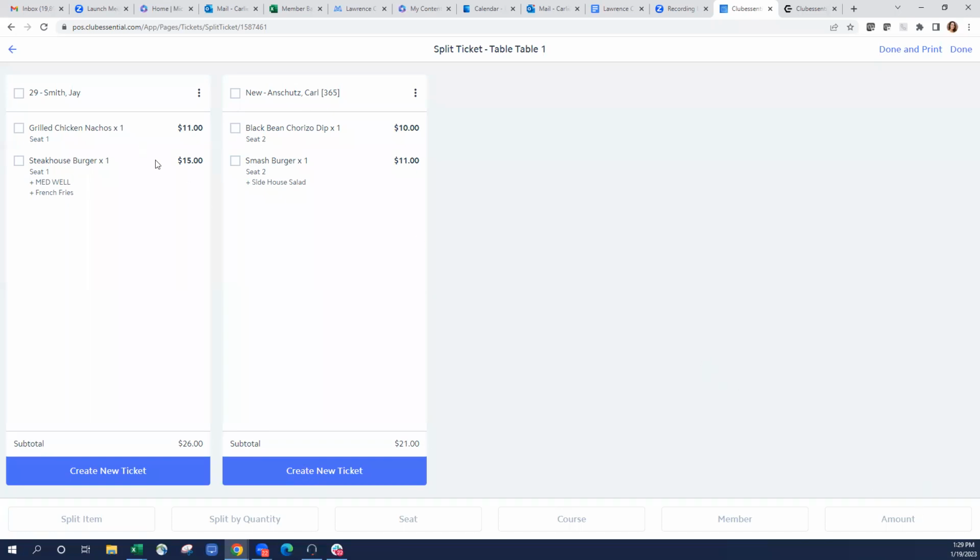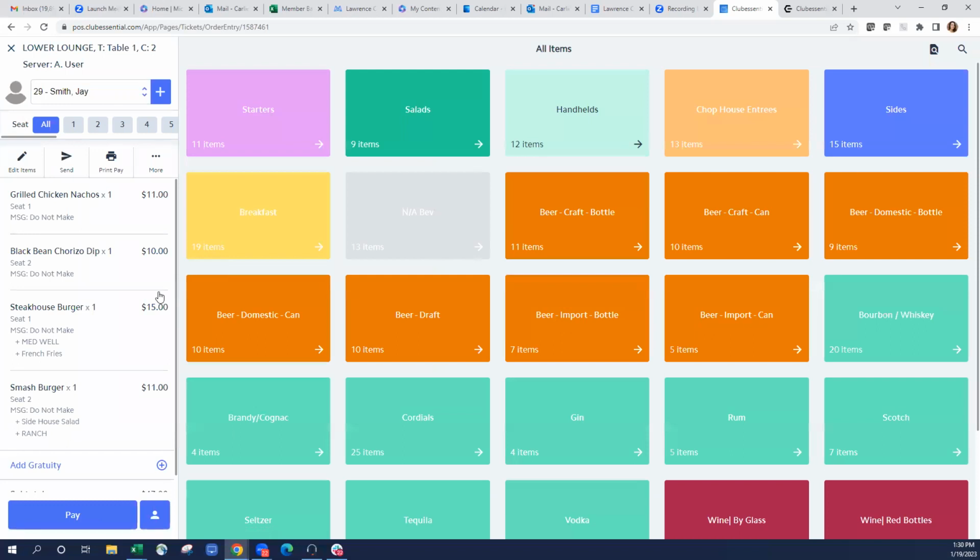And then once you've split your ticket, you can say done and print if you're ready to go drop a check, or just say done if you're not ready to drop a check yet. I'm not going to save that. I'm just going to go back here.